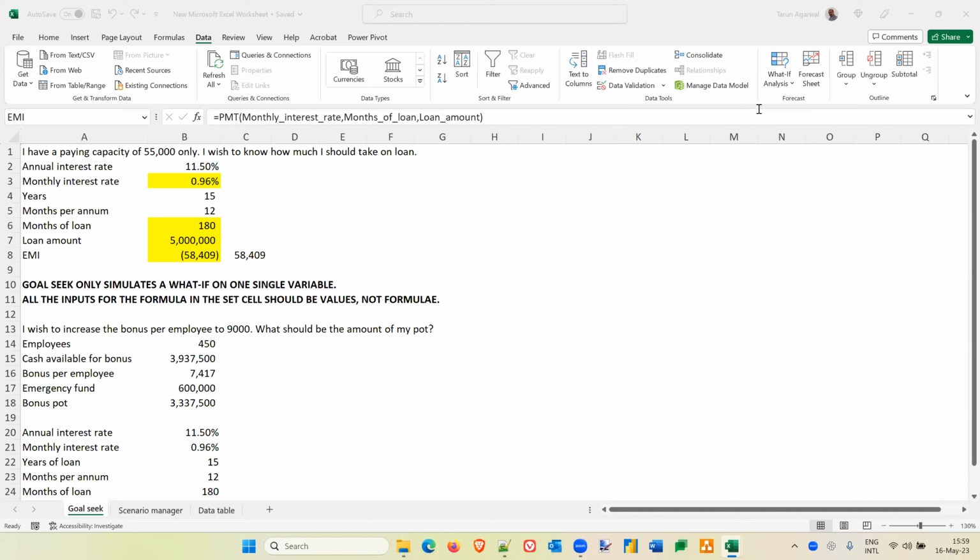So GoalSeek, for the question just asked by Shubhankar, GoalSeek works for absolutely any component of the formula, but only one at a time, not more than one.